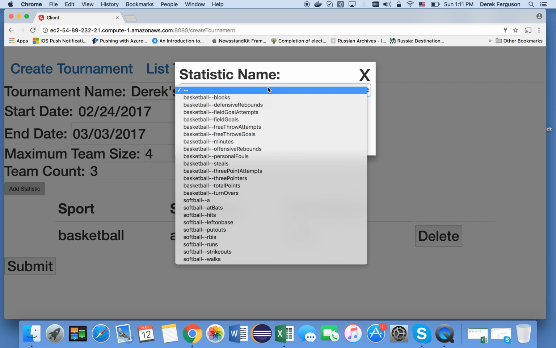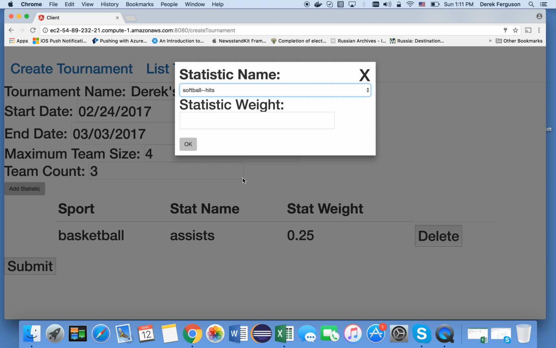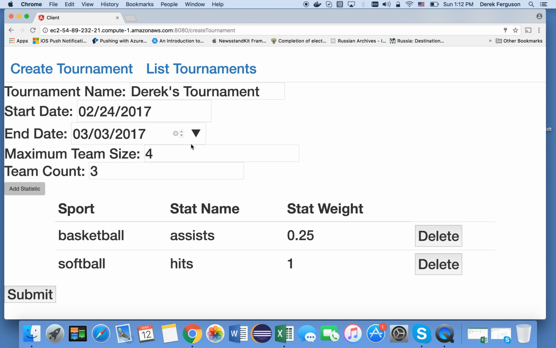And let's compare that to softball hits, which we'll say are harder than basketball assists, so we will give those full credit for being in this. And I will go ahead and submit.